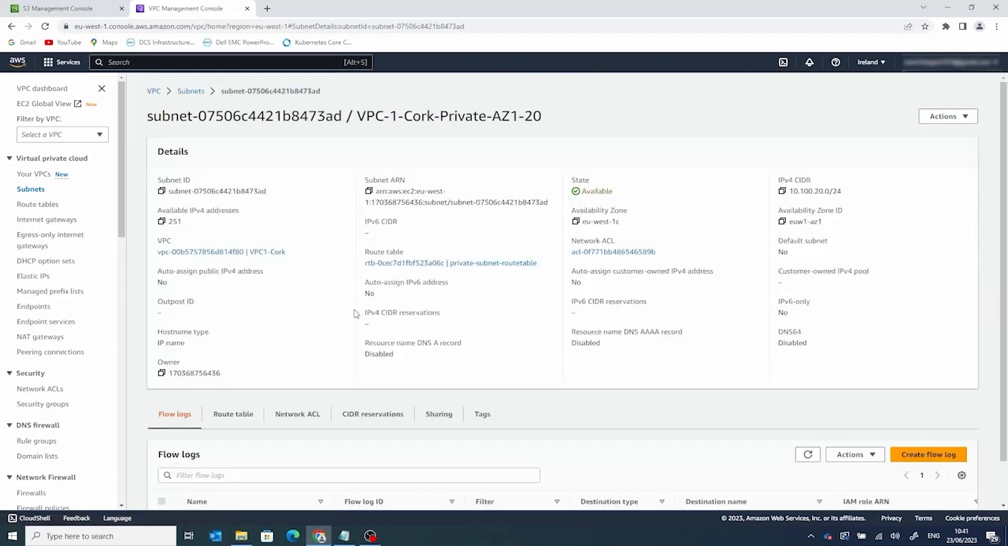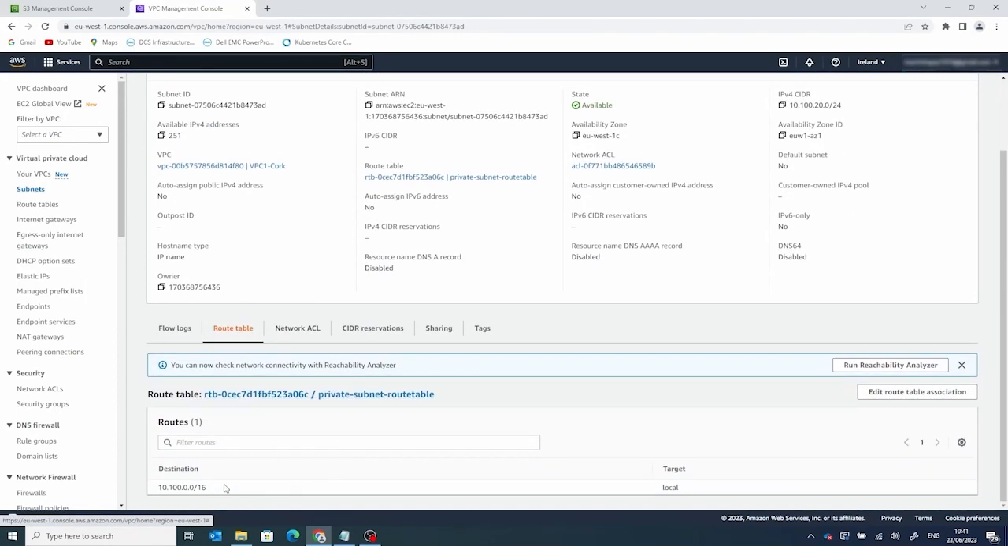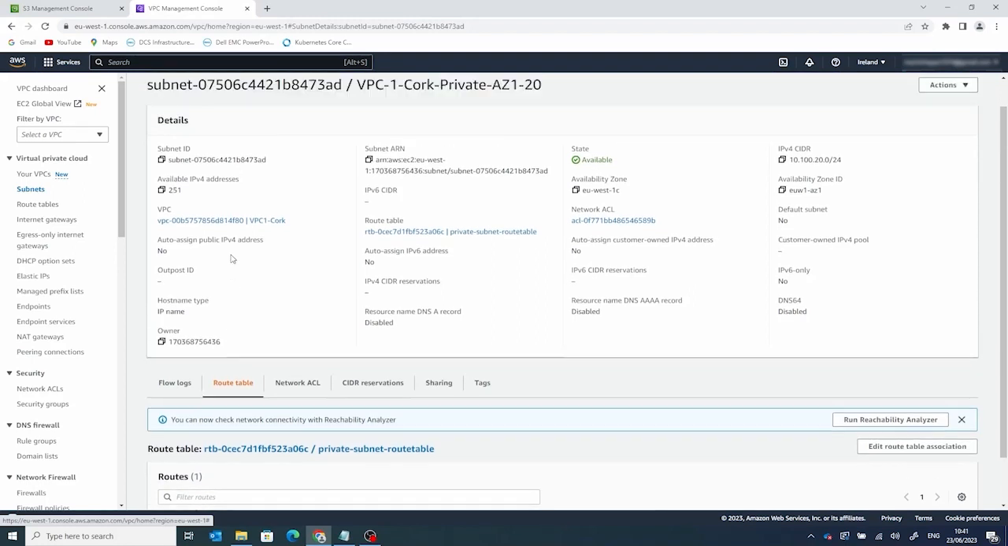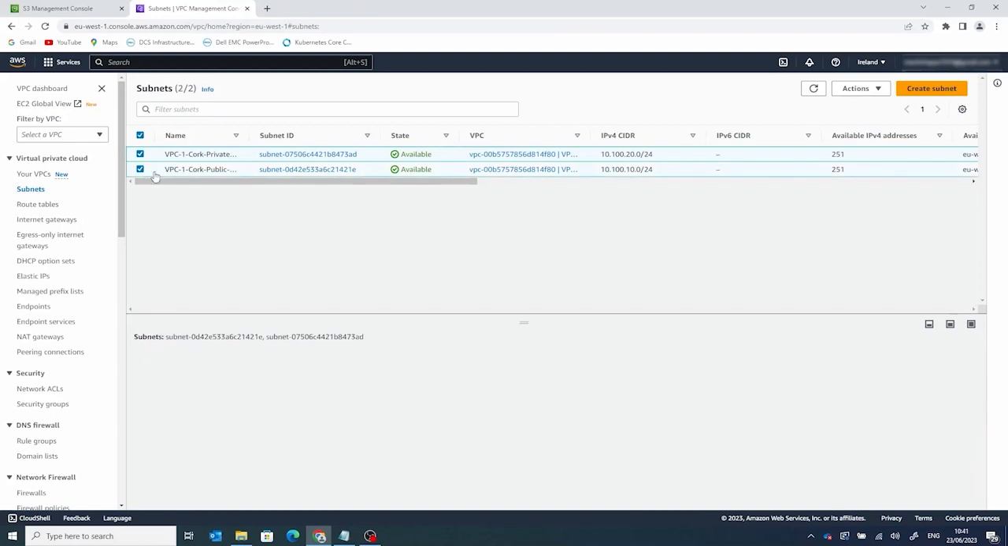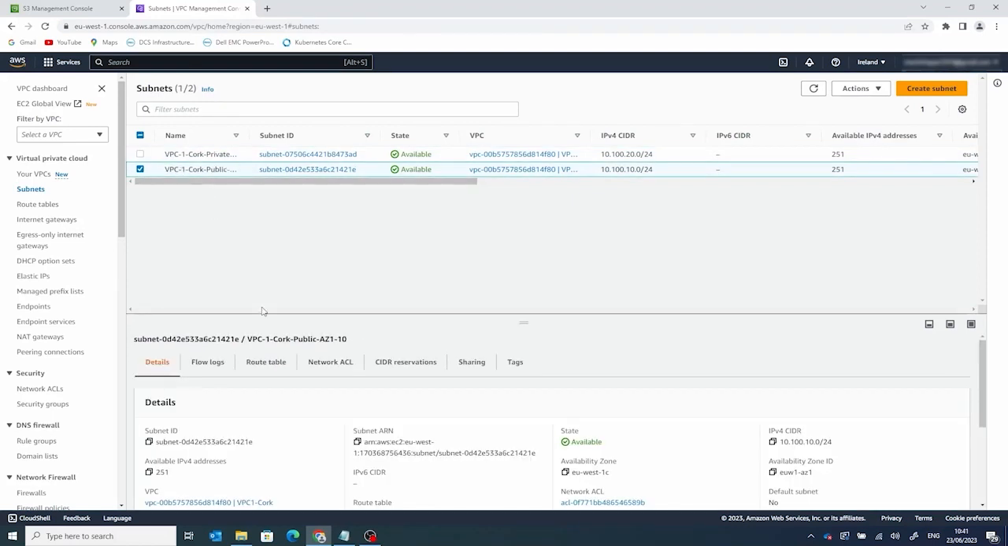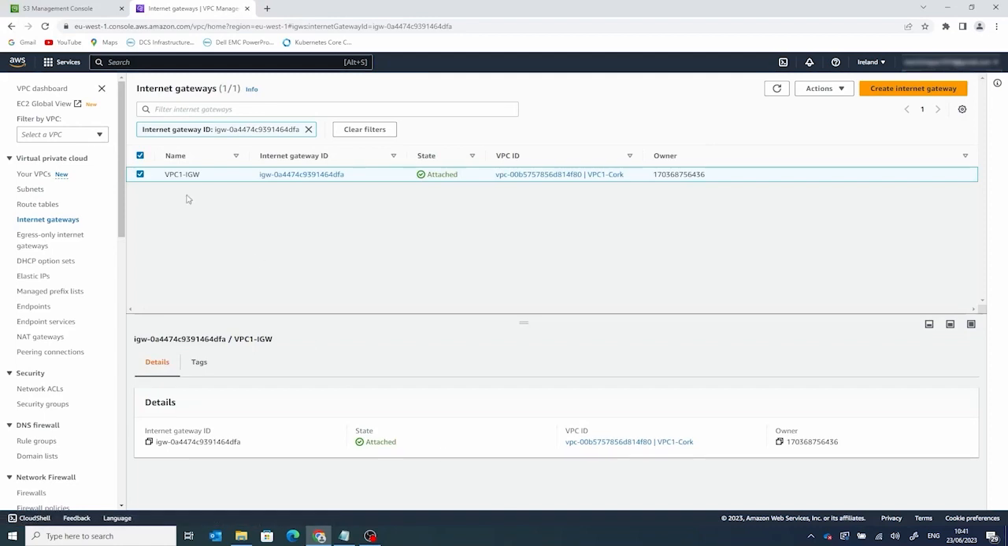The subnet here, so its route table, and you can see it's only got a local route, so it's no route to the internet. And our public subnet, it's got a default route to the internet gateway, IGW dash dot dot dot dot. You can see the internet gateway here.